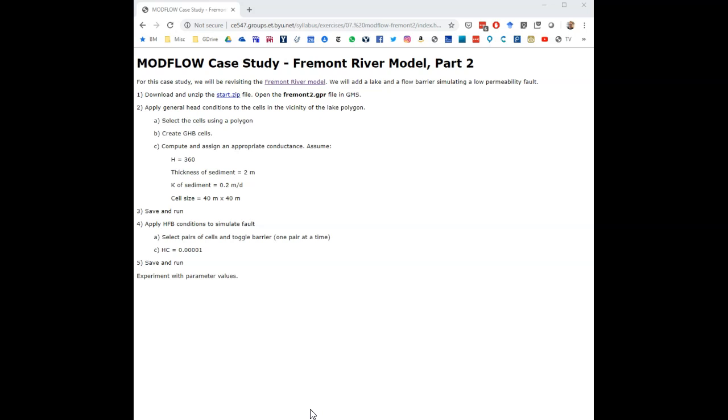And then we're going to calculate the conductance of the sediments in the lake, and we're going to save and run that, and then we're going to apply the horizontal flow barrier package to simulate a fault. So again, we're going to modify the model to simulate a lake using the general head boundary condition, and we're going to simulate a fault. So those two things. Alright, so let's go back to GMS.